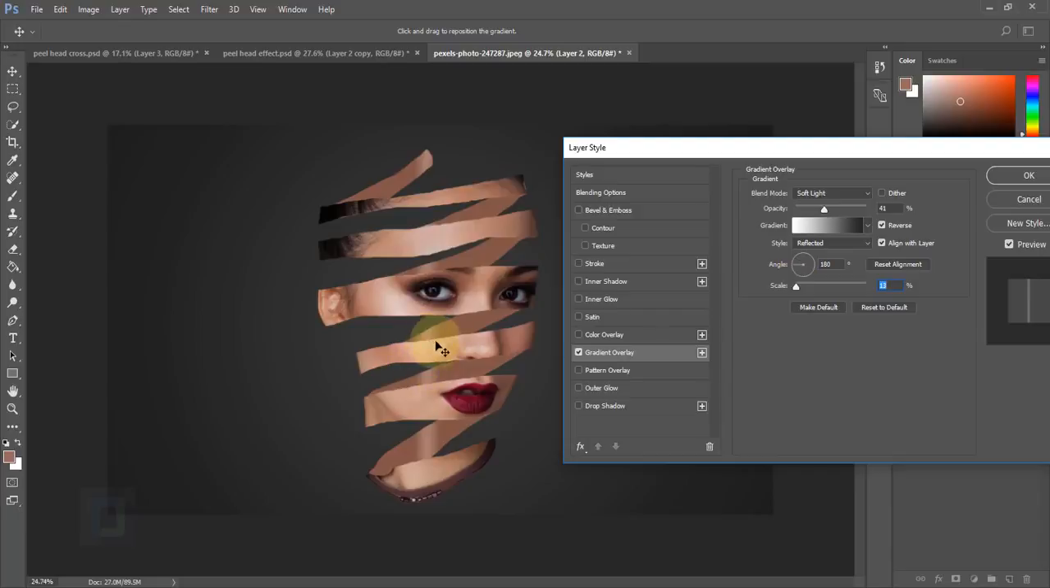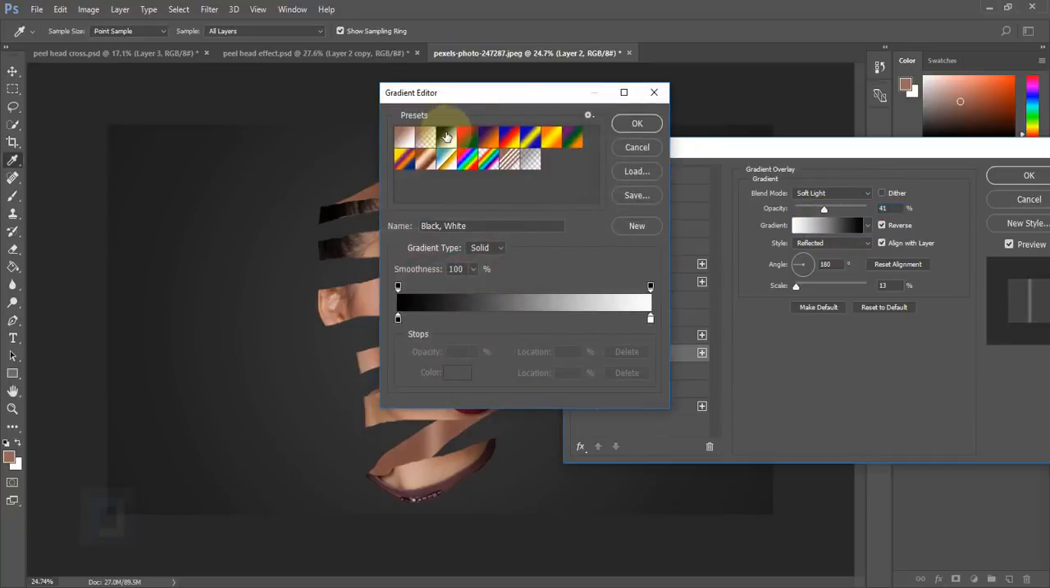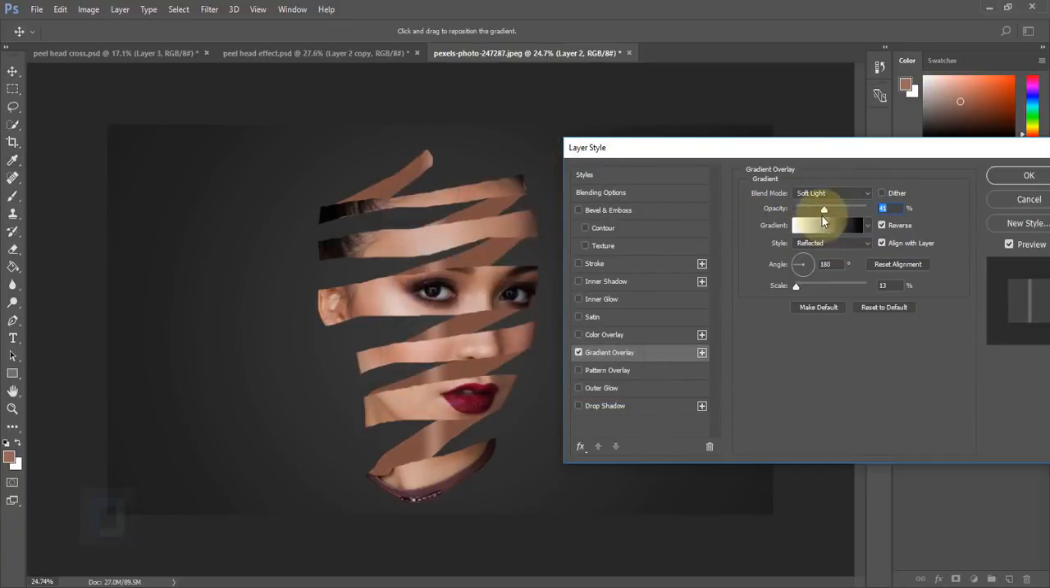So as you can see, this white line here, to get that, make sure your angle is 180, and in the opacity try to keep it like 30-40%, and in the blend mode it will be soft light. And then in the gradient go and select black and white, hit OK, and if it looks something like this, that means you need to reverse it. So just click on reverse and you will be good.